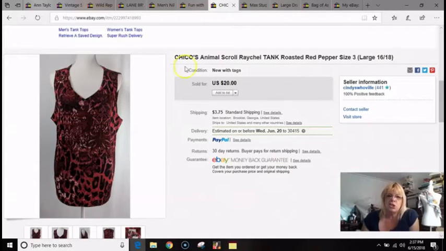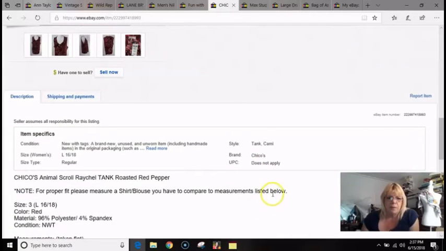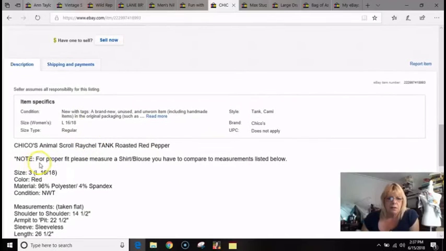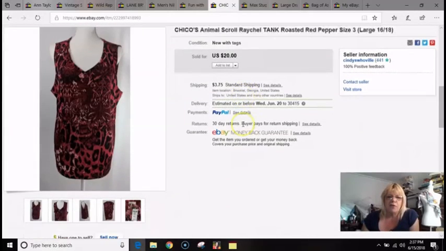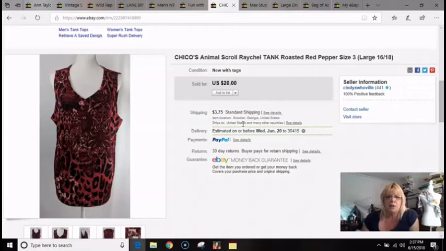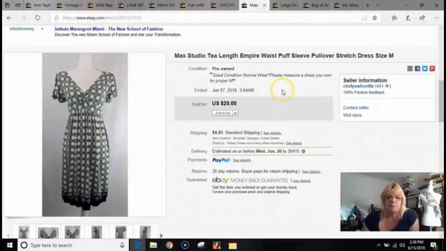So I've started changing the Chico's listings around a little bit. If it says a size 3, I'll put a large 16-18. I'll actually look up the conversion on it to see what it really is. And also on there, I'll put, for proper fit, please measure a shirt or blouse you have to compare to the listing. So, these you have to be really careful of. These and another one, I can't think of it right now, but maybe we'll run across it here.